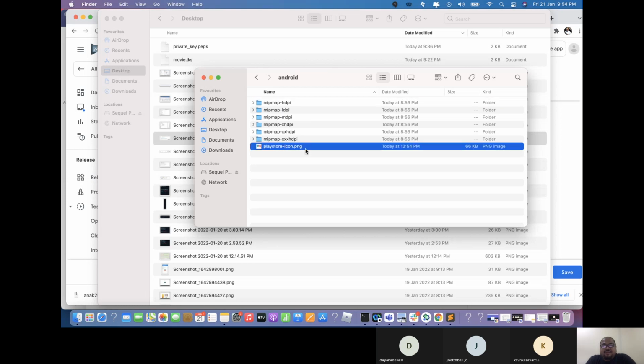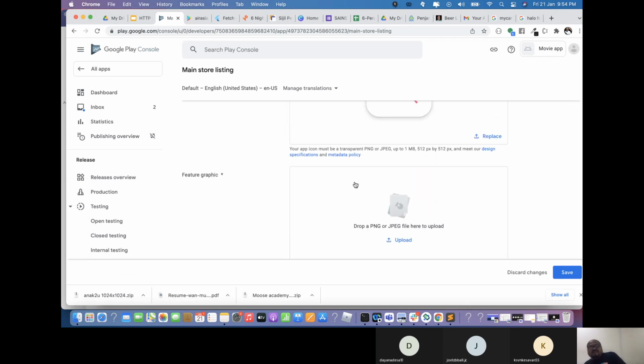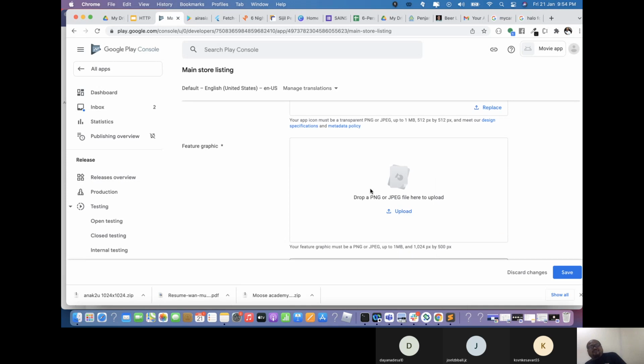This one, Play Store icon. All right, so I just put it there, and then the app icon will be there. Right, and then feature graphic. This one I have to do.